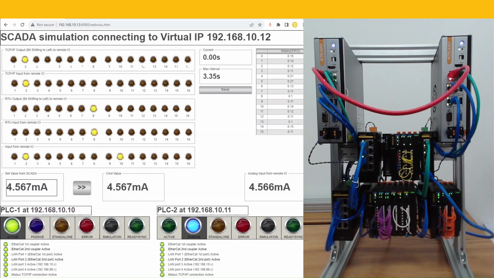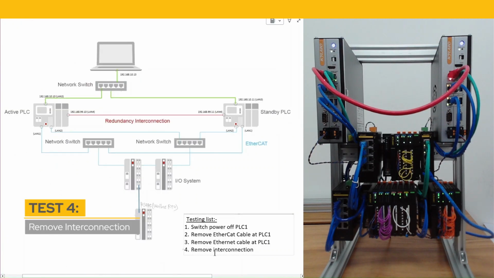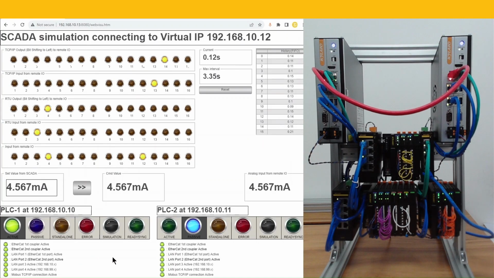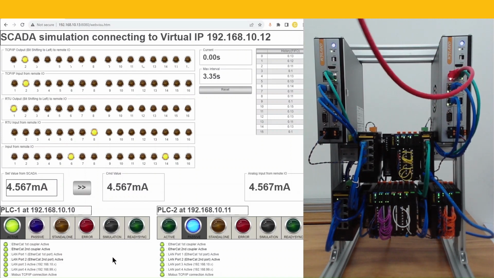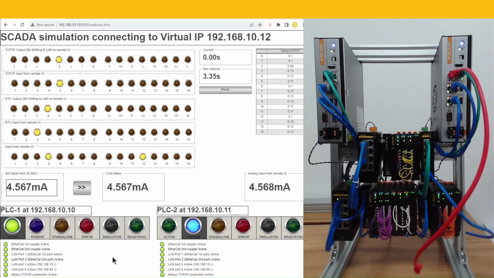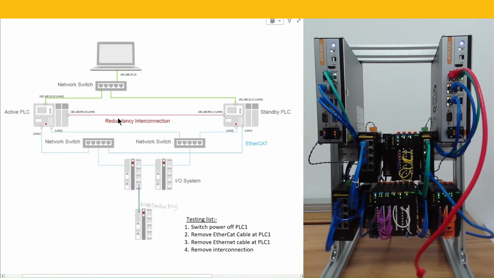Now we come to the last test. We're going to remove the interconnection cable, which is the red cable. Let me go back to the picture again, and remove it. Okay, removed. So why is it retaining? It is because we also have redundancy in the event this cable is down. The green cable over this Ethernet switch will be the secondary redundancy internal connection cable. Let me put the cable back.